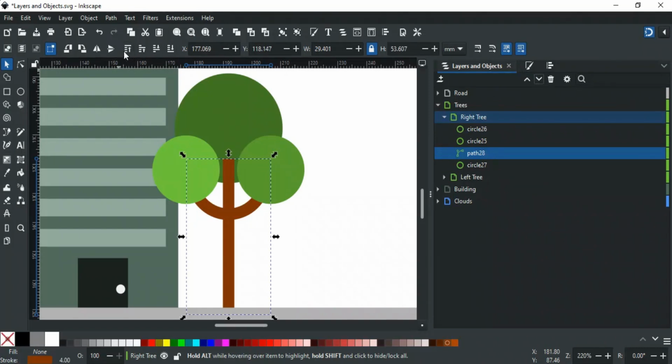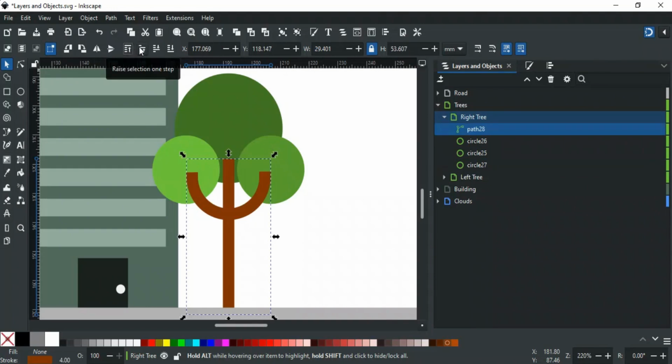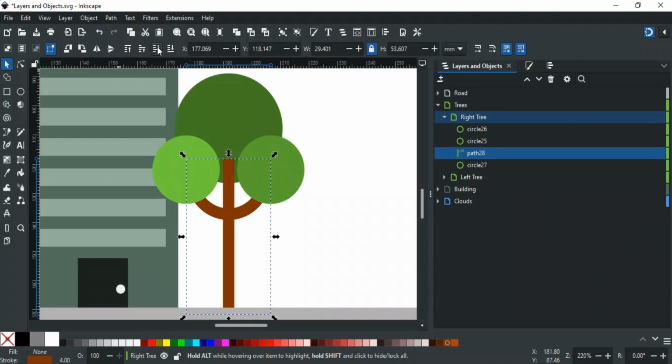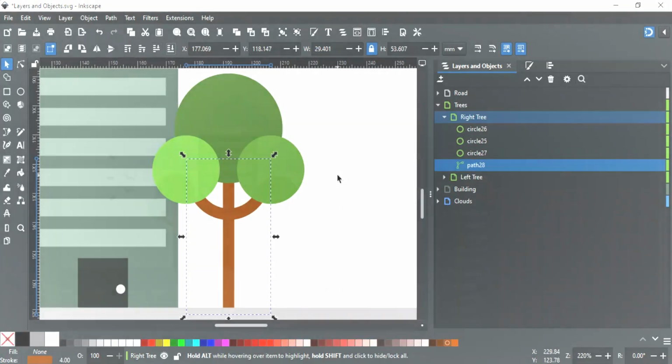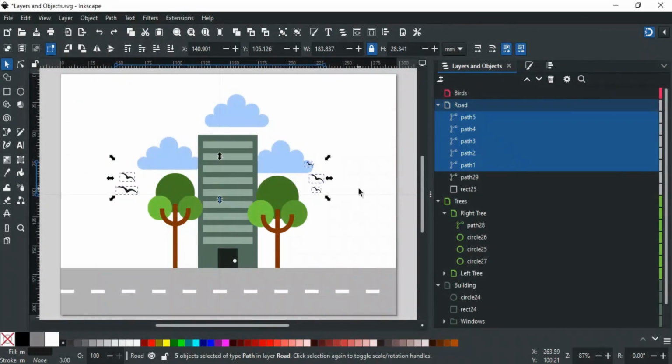The first option moves the selection to the top of the current working layer. The second option raises the selected object one step up within the layer. The third option lowers the selection one step down, while the fourth option moves it to the bottom of the layer.